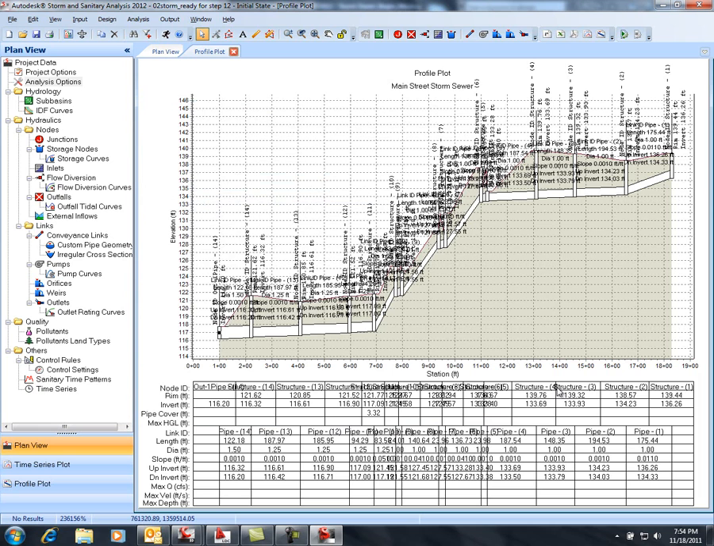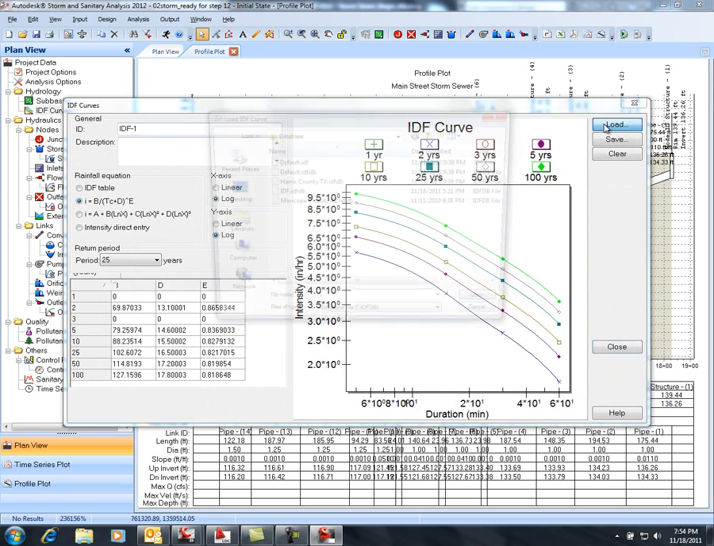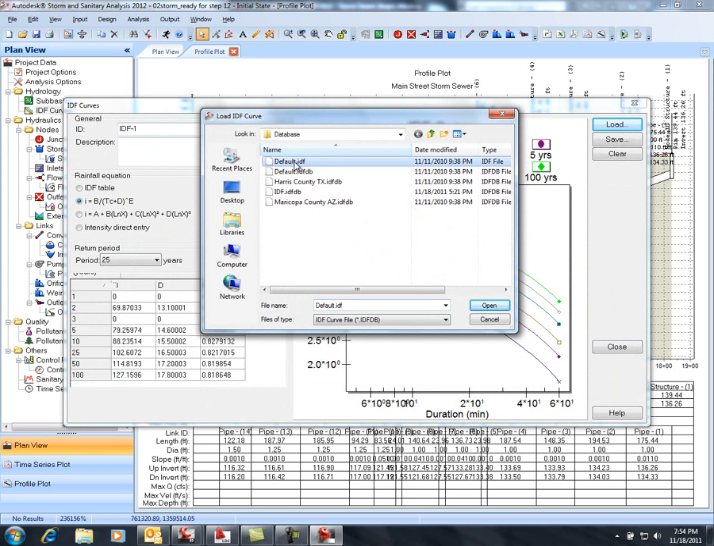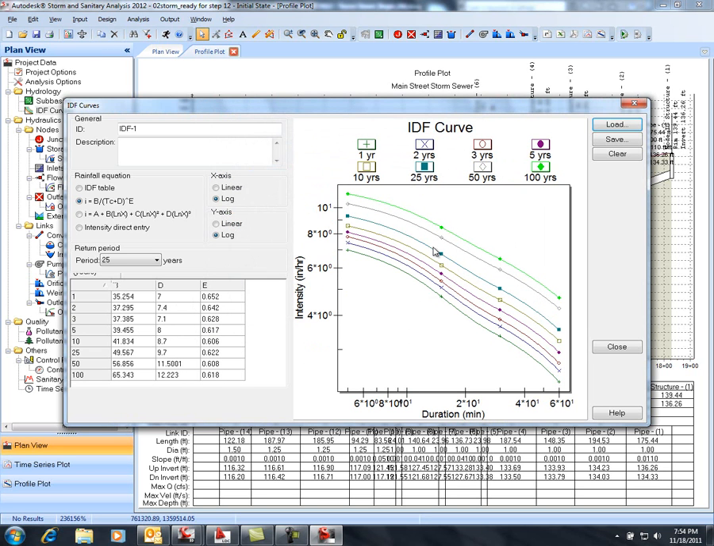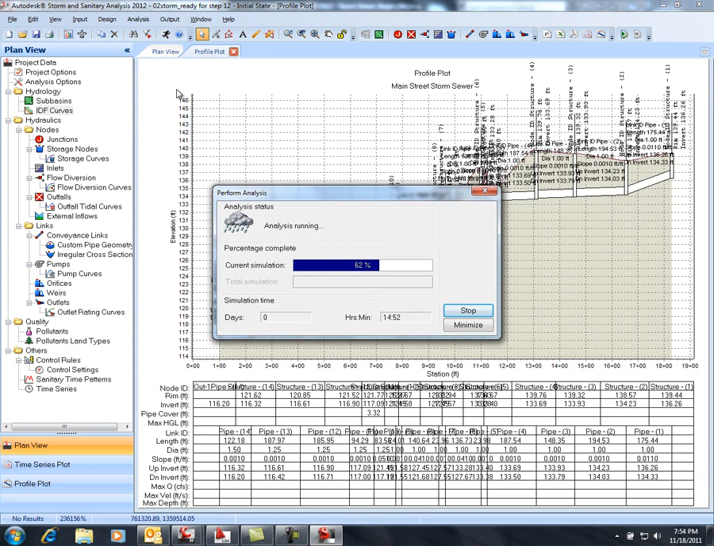The next thing that I want to set up is my IDF curve. If we open that up, we can very easily come in and create a custom curve, or the other thing that I can do is load something that's predefined. I'm going to load just a default IDF curve to work with. We'll go ahead and load that. And at this point, I'm ready to perform my analysis. So we'll come up and click on the little running man to perform that analysis, and we'll see the results within our system.